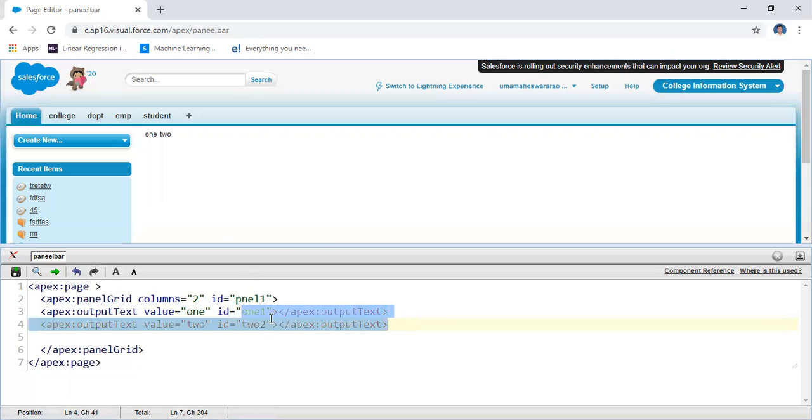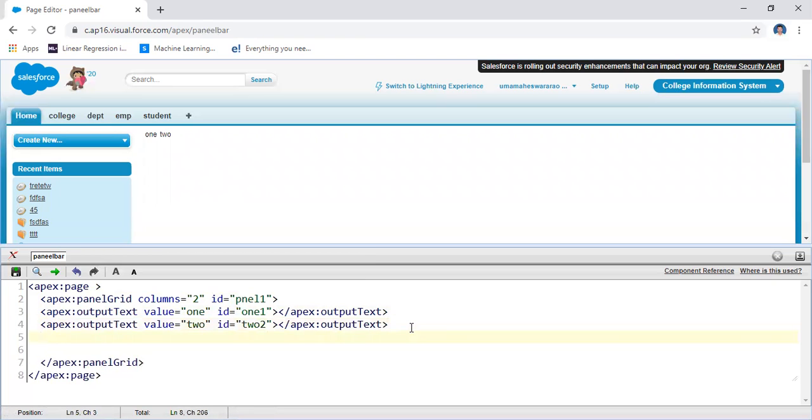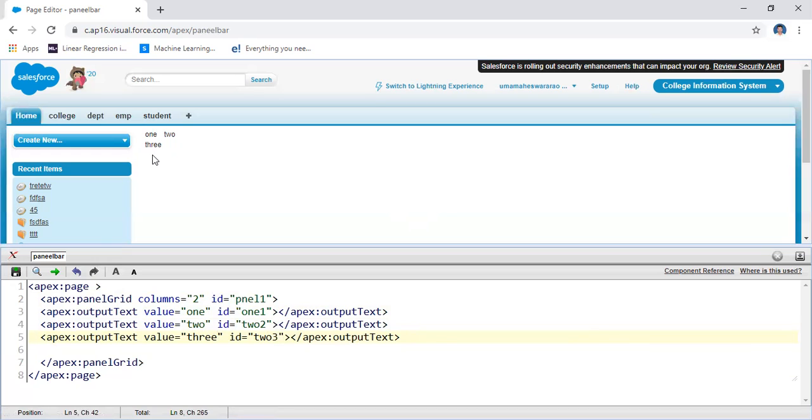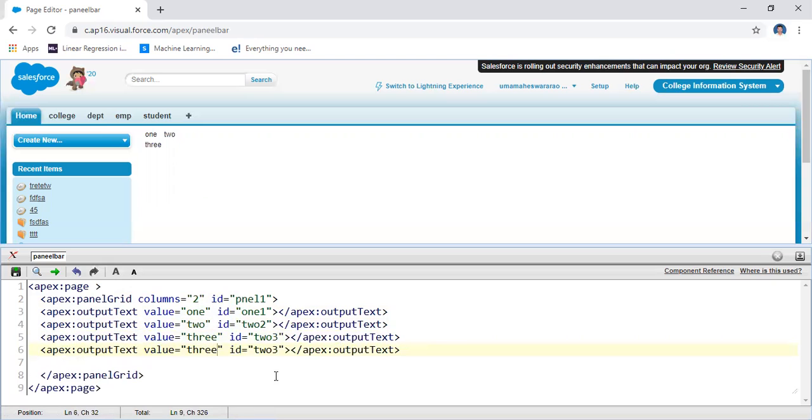That means I'm going to write another label, another field, another output text. For example, if you write another value, let us assume another value 3. That means the next value is placed in the next row. For example, I'm taking the columns as 2. That's why I'm taking the next value in the next row. For example, if you take another value 4, the value 4 goes in another row.